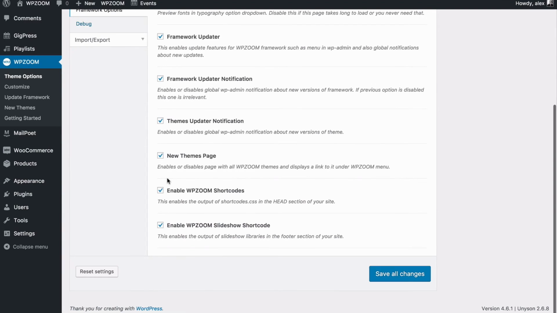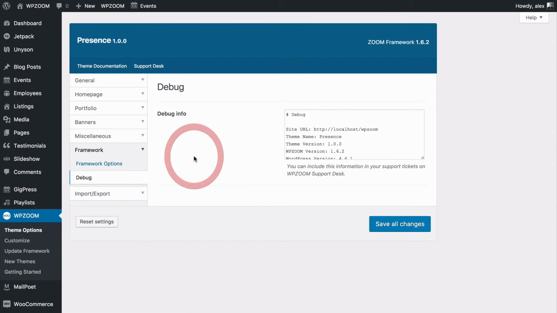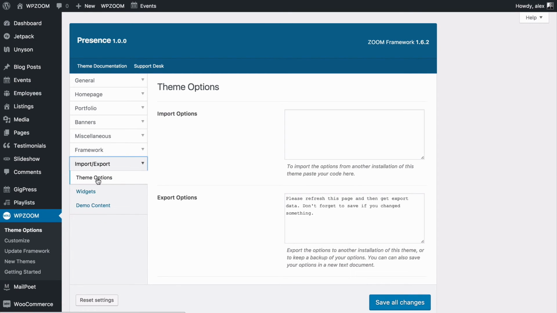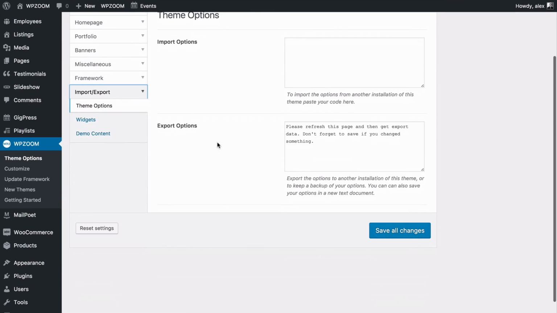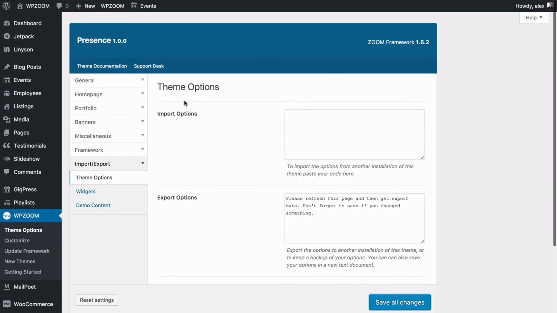Under framework, you've got a couple of different options just for the WPZOOM framework, and also debugging info, which you may need for the WPZOOM support desk. The rest of the options under import and export are the theme options import and export. If you want to quickly move your WPZOOM theme options between different sites, then you can quickly export and import these. So if you refresh this page, you're going to get some export data. And don't forget to save before you do that if you've changed anything else. In order to import them, just paste those in there and then save those changes in order to do that.